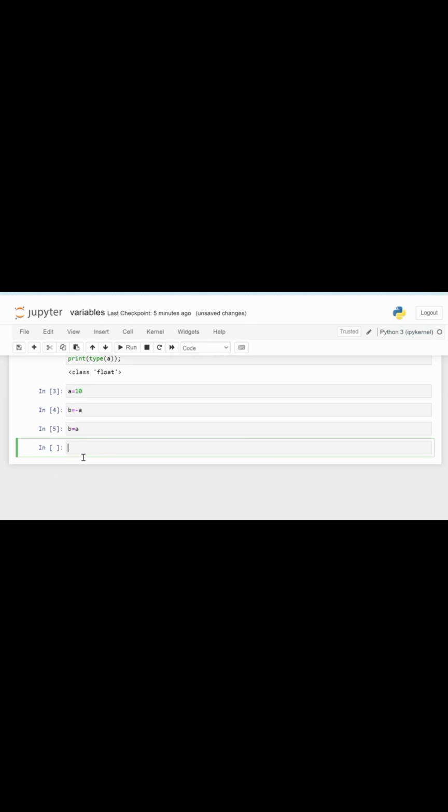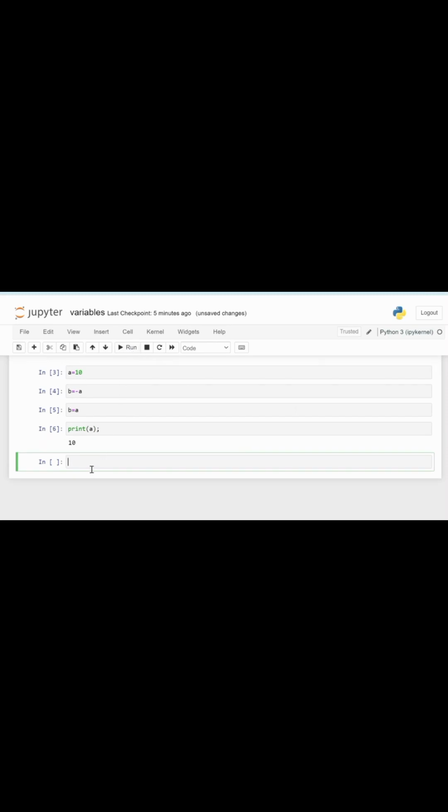Now we are saying that if we say print a, it will print us the value 10. Now we will say print b. So what should it give? It will give us 10, because we have said that b equals a.